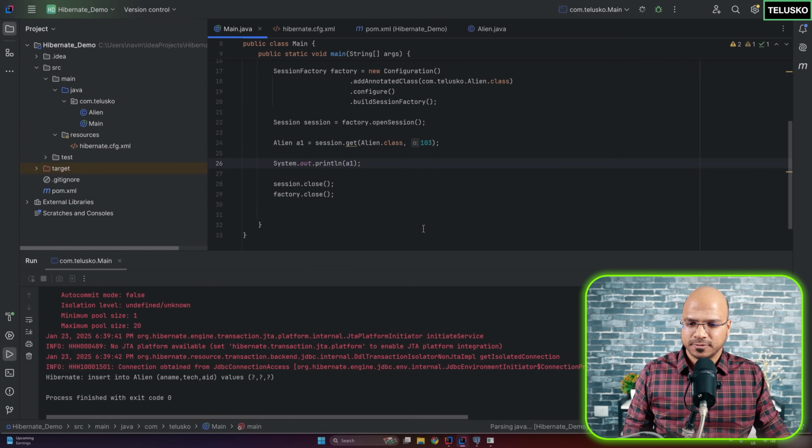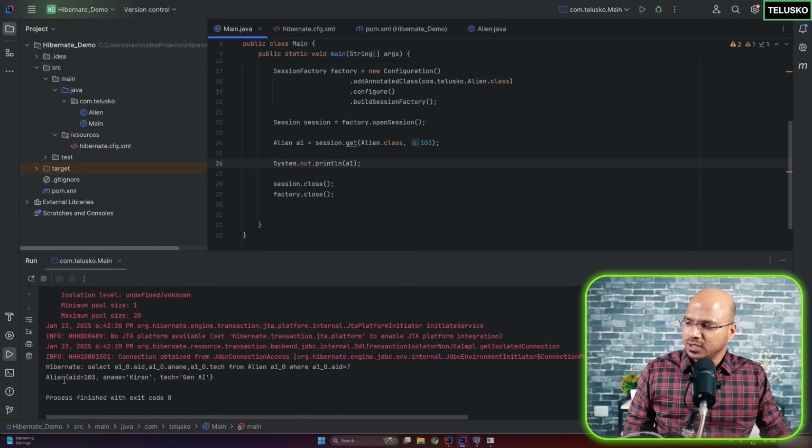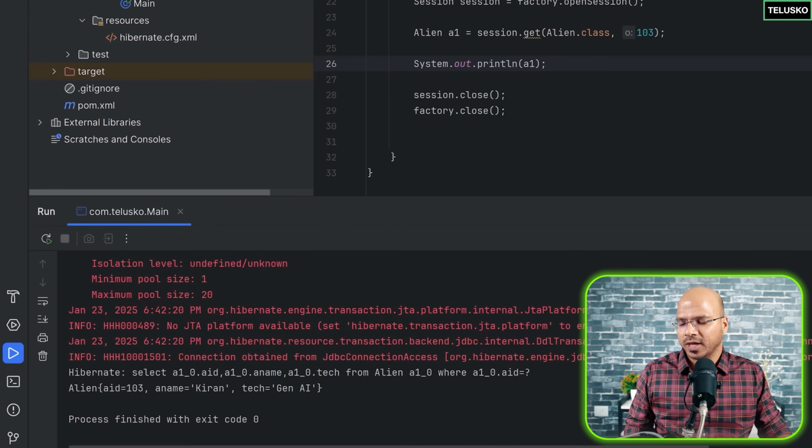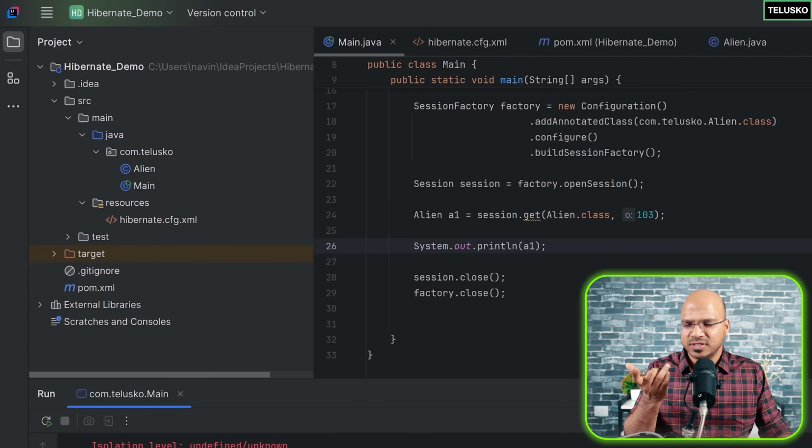So let's rerun this, and you can see it worked. We got the output. It says alien 103, Kiran, and tech is Gen AI. And look at the query it's firing. It says select aid, aname, and tech from alien. Now, when I started this course, I was thinking I would use 6, but then in the flow we have used 7, and now it is deprecated. So we have to find a solution for this.